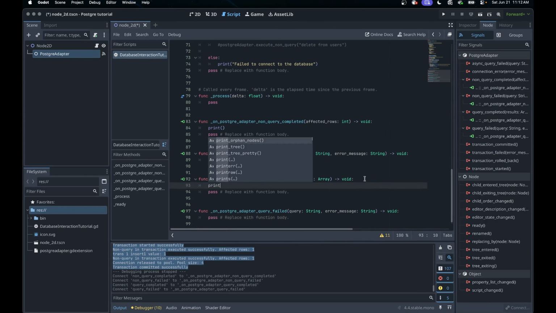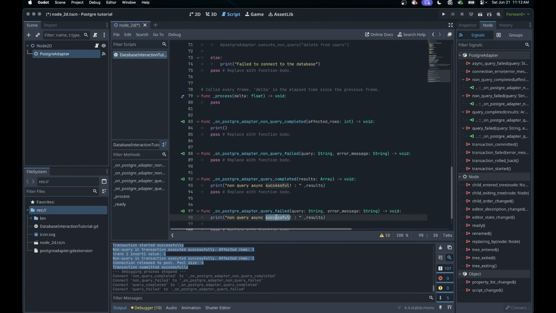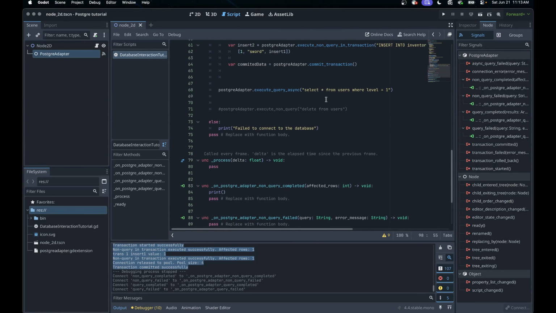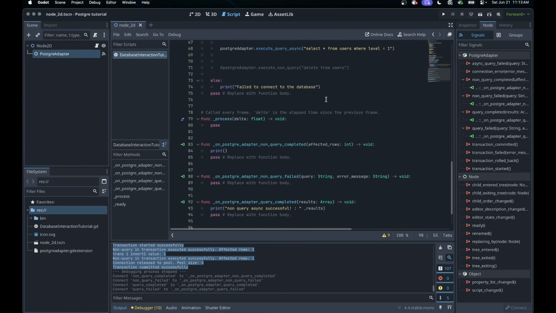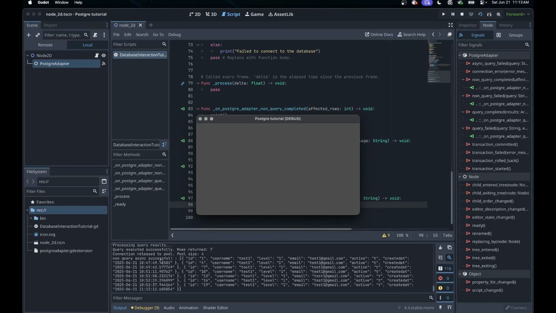So we'll just print results, and I'm going to go quote non-query async successful exclamation point colon quote comma results. And then we'll come in here and say non-query failed, error message, like that. Now, this shouldn't fail, but that's just so you can do your own debugging. And then when this runs, it's going to select all of the data and come back to this signal, and it'll fire it off when it's done. So we'll hit play, and you'll see non-query successful, and it comes back with all of that user data.